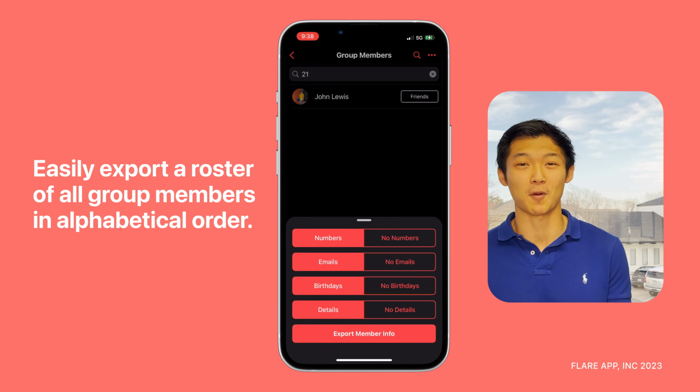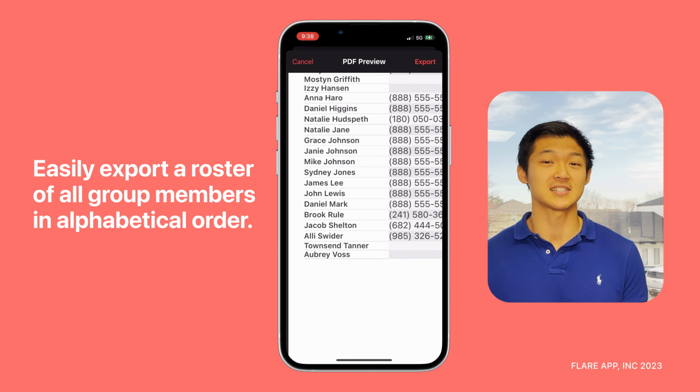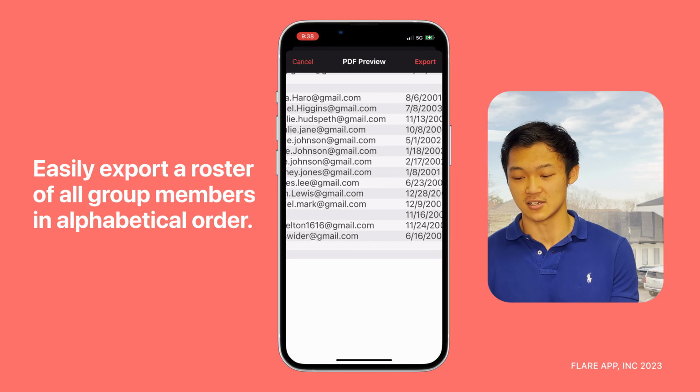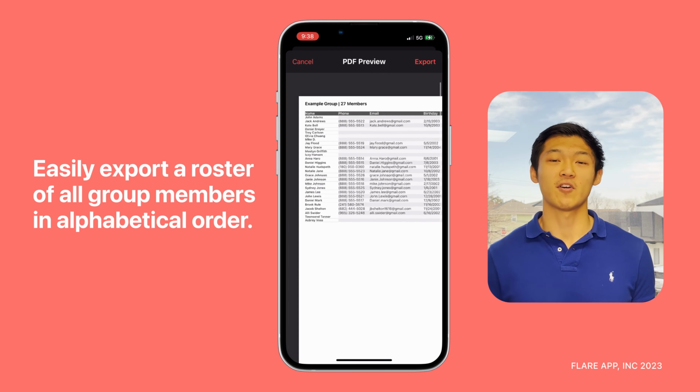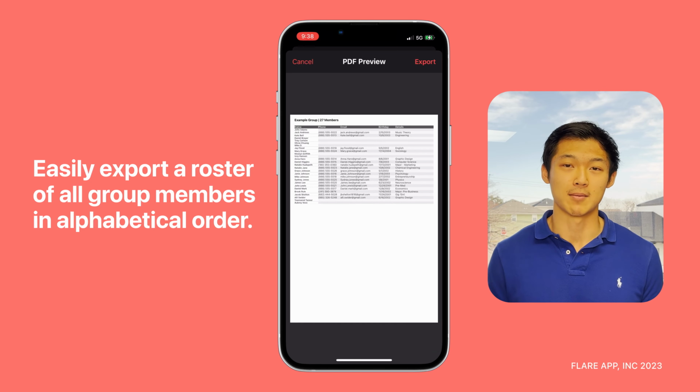You can also export a giant list with everybody's information in a PDF format. So if you need a quick roster, here's your roster. It shows you everyone's name in alphabetical order by last name, their phone number, their email, their birthday, additional details, all in a sheet like this. By default, only admins have access to the sheet, but you can open it up to all members if you'd like.